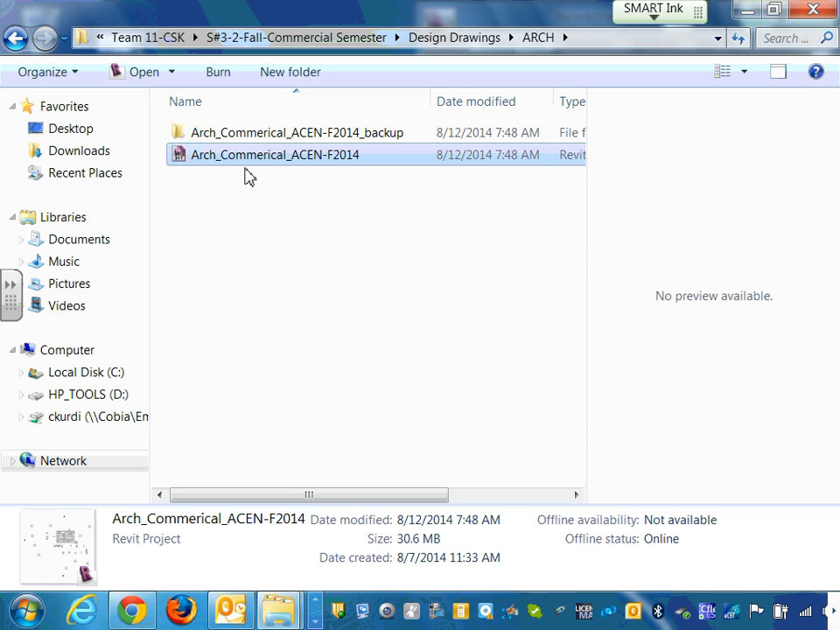When you go to ARC, guys, don't open that folder. It says ARC-commercial-A Central, ACEN 2014. This is the building that we have, the commercial building, the central file for the architectural commercial building. You do not work in there. You can open it and look at it. Typically, you don't have access to it even. It will be locked and you link to it.